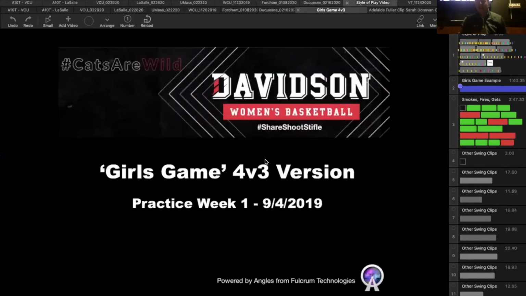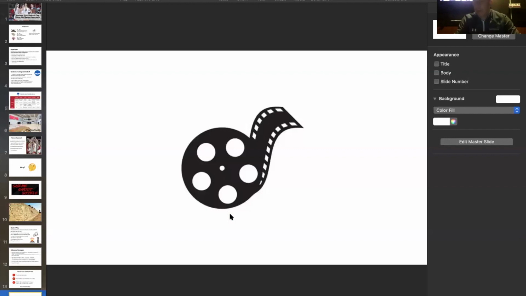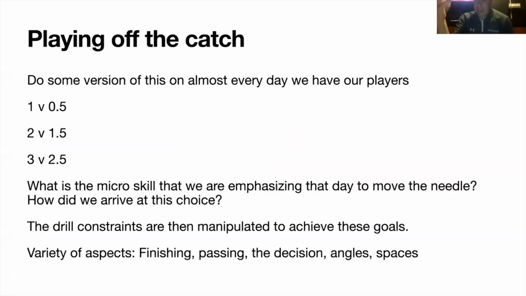So that's some concept of how we play, to then talk about how we then practice that. So I'll go back into this one. Playing off the catch is crucial for us.